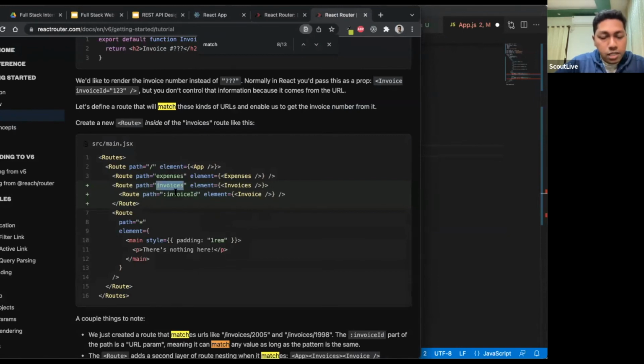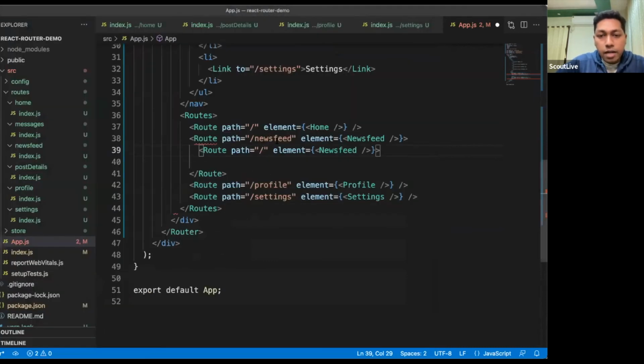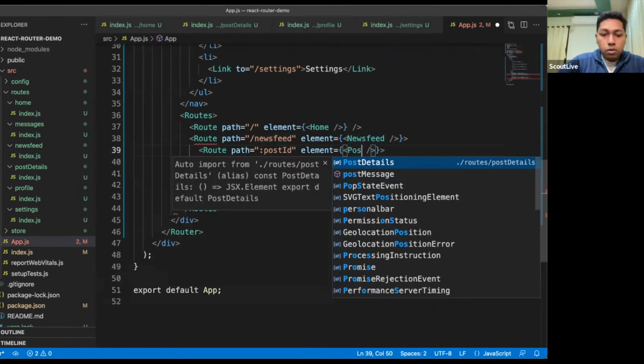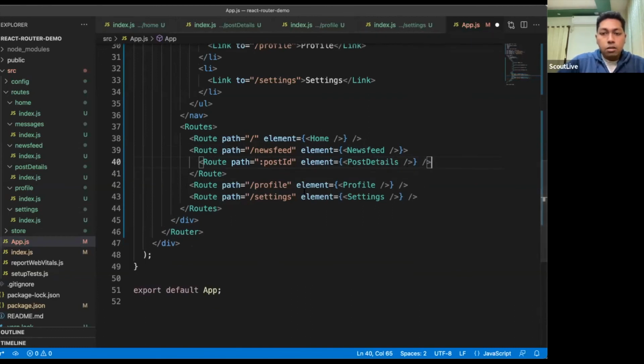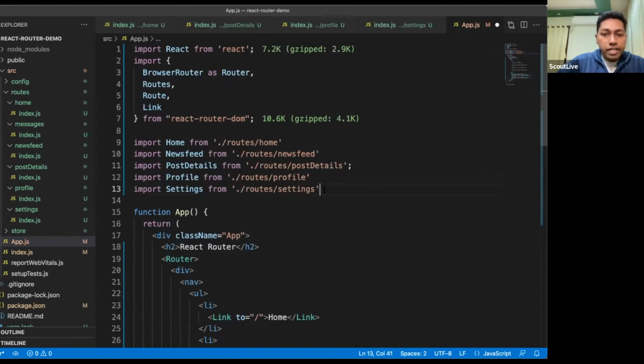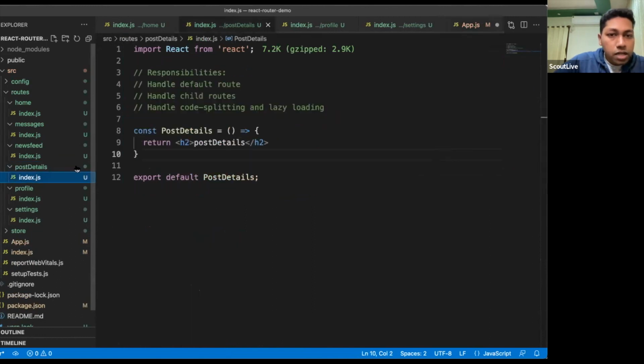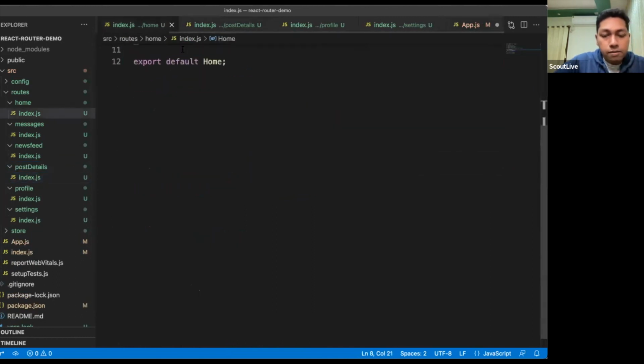So after invoices, if someone types the invoice ID, then what will happen? Similarly, after newsfeed, if someone types the post ID, this will go to the post details route. So we have to import this post details route here. Post details route is something which I have already included in my application.